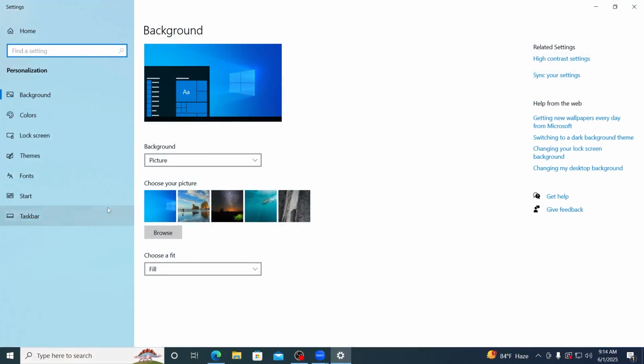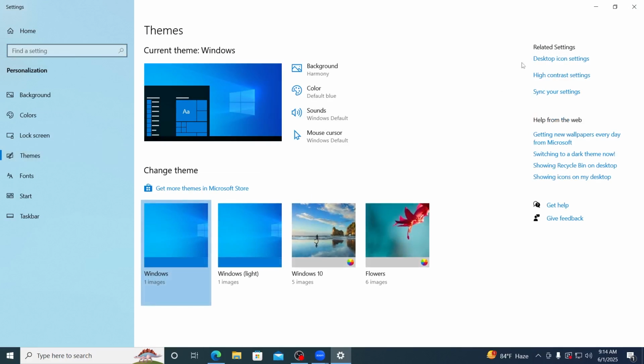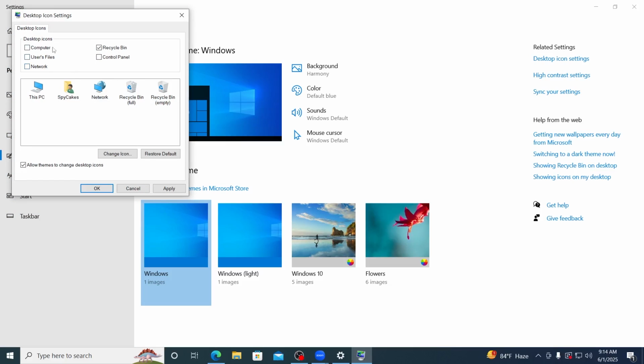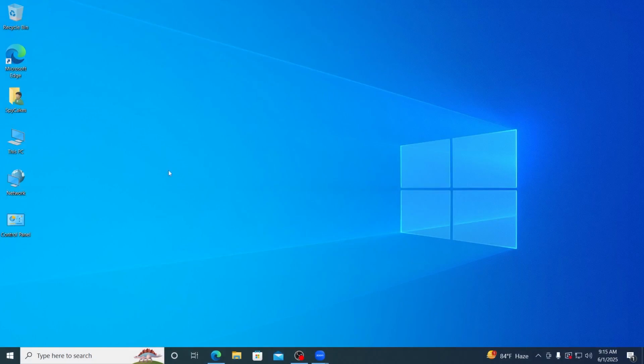Then from here, you need to go inside Themes on the left hand menu. Then from Themes on the right hand side under Related Settings, you'll find Desktop Icon Settings. Just select this. And from here, you can simply select all the icons that you want on your desktop. Then just click on apply, click on OK. Then just close this. As you can see, I have all the icons right here.